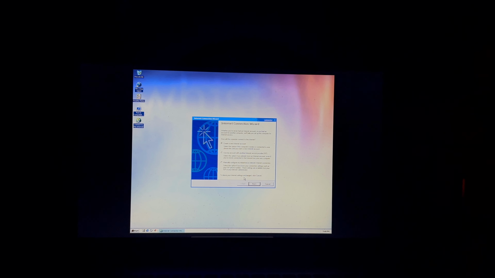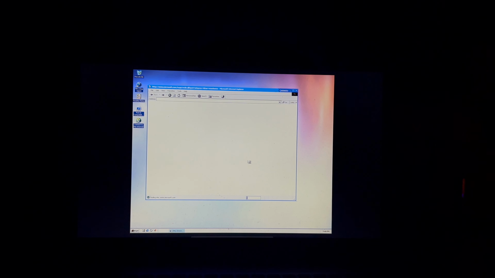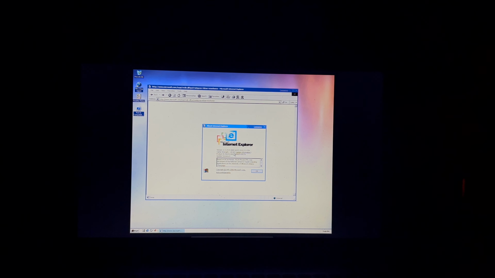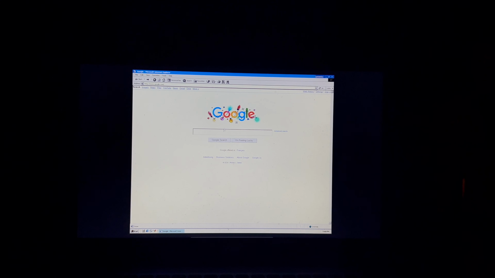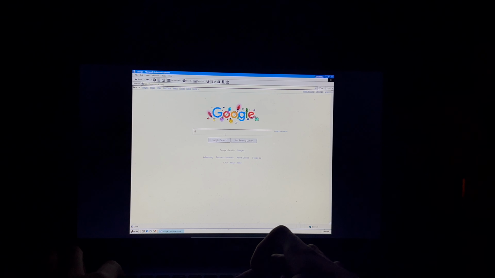So what version of Internet Explorer do we have on here? Oh, please don't do that. Don't do that, okay? Yes, I don't care, okay? About Internet Explorer, it is version 6.0, I think. It's kind of hard to read. 6.0, yes. So do we have 6.0 on here? Can we go to Google? Oh, yeah, about to do some searching.